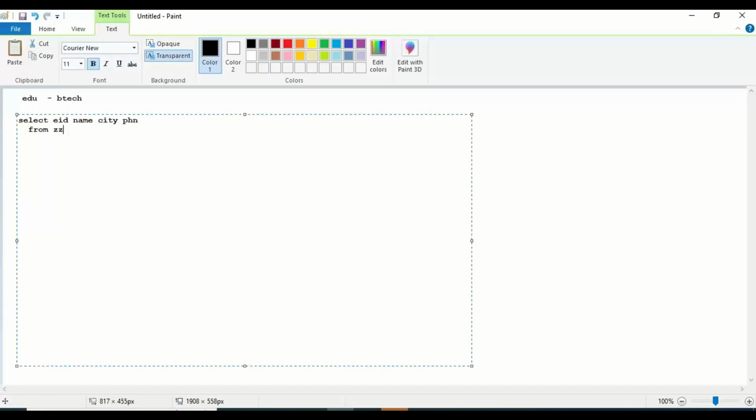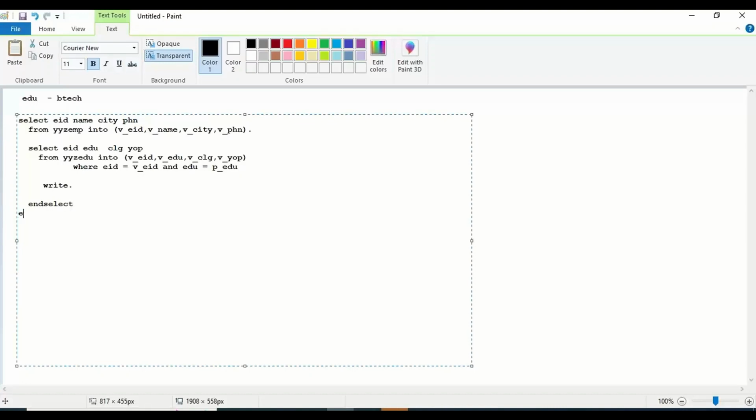from that employee table, into the variables v_EID, v_name, v_city, v_phone, followed by select EID, EDU, college, year of pass from education table into EID, EDU, college, year of pass, where EID is equal to v_EID and EDU is equal to p_EDU, and then the write statements and select, followed by end select.